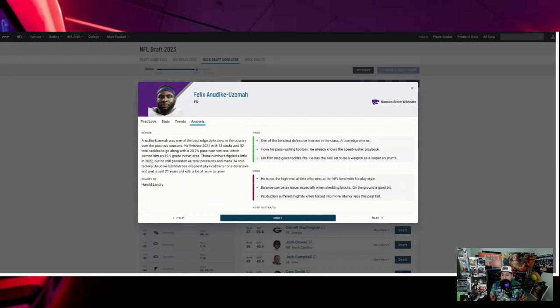This is the third time we are hearing that this dude can bend on the edge. I love his pass rush toolbox. He already knows the speed rusher playbook. His first step gives tackles fits. He has the skill set to be a weapon as a looper on stunts.